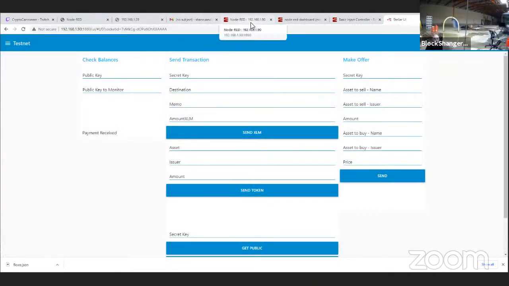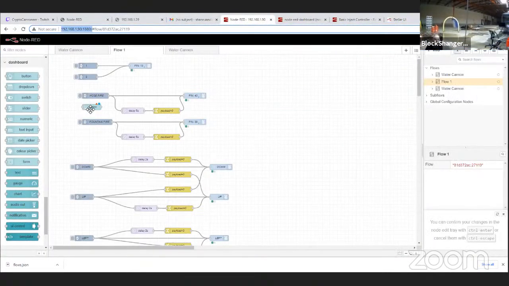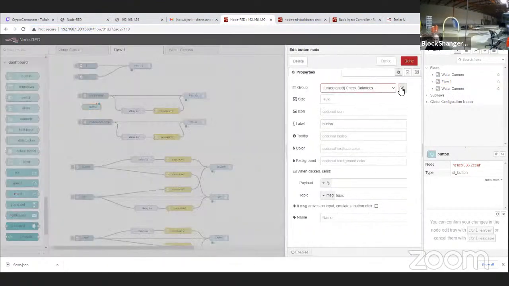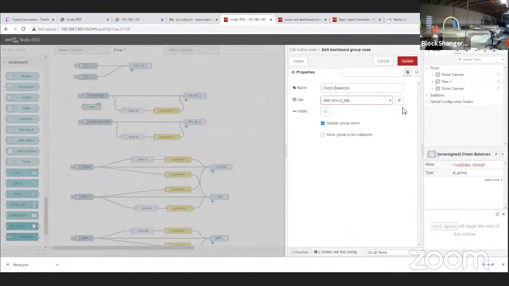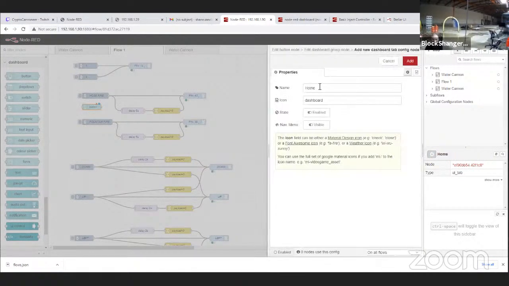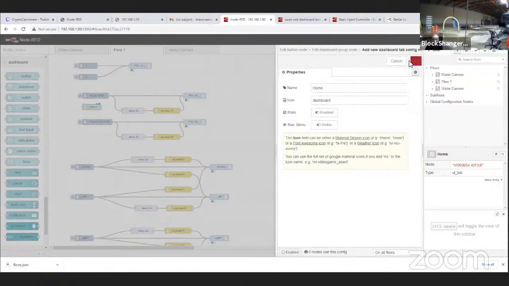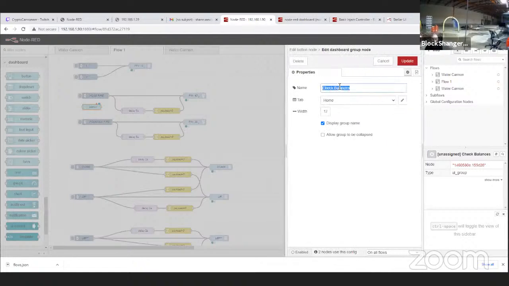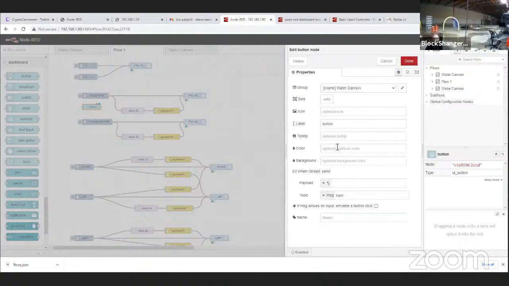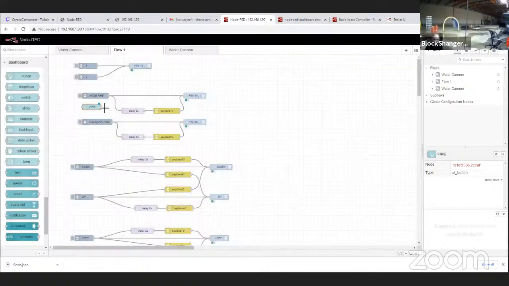So we will go ahead and come back here, and we're going to create a new UI tab. We can just leave it default. We can change those later if we want. So this is going to be water cannon. Update. This just basically gives us a home for our UI. And our button, we want to call it fire, and we want to name it fire in our backend. And we'll go ahead and push done.